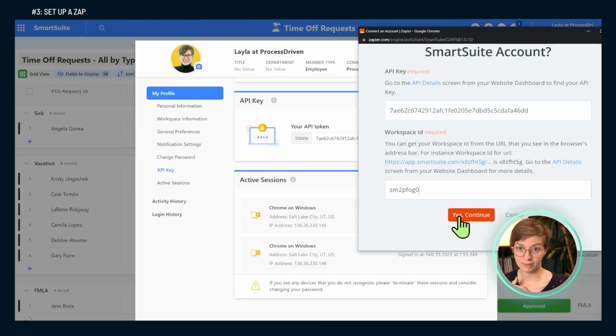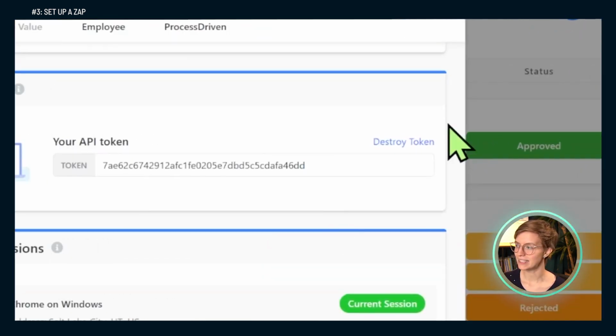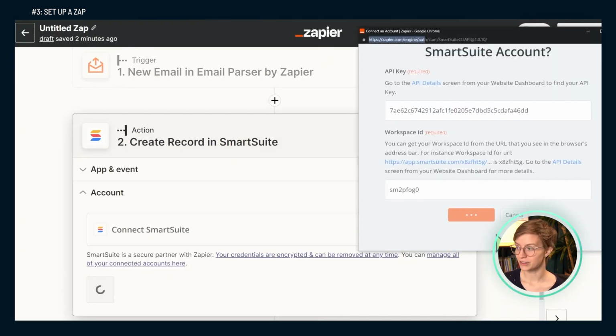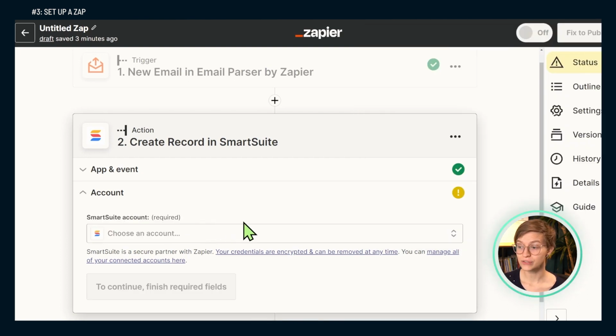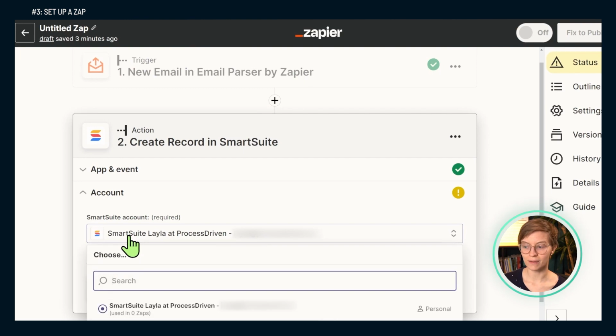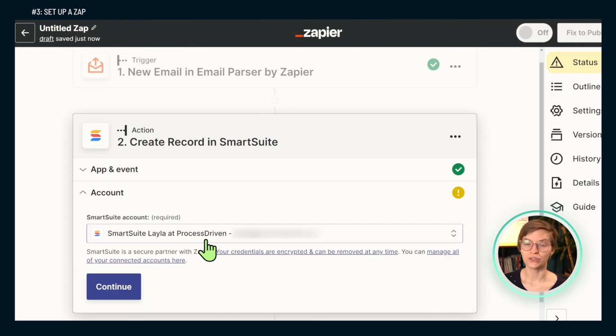Notice if you're someone like me who just happened to publish your API key or publish your workspace ID through a video, you can change this information, particularly the API key, by clicking destroy token right here, like I'll be doing after this video. However, once this is filled in, you can click connect right here, and Zapier is gonna start crunching the numbers and making sure it's truly able to connect into your SmartSuite account. Once it loads, you'll see something like this happen, where rather than that connect button, you'll see a drop-down appear. Once you select the option, you will be able to move on to the next step by clicking continue.